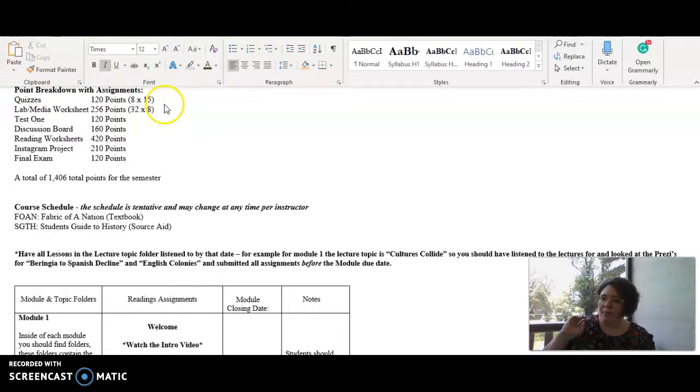Quizzes are worth 120 points, lab and media worksheets are worth 256 points. Your first test is worth 120 points. Your discussion board posts are worth 160 points total. Your reading worksheets, which is what you're going to fill out for each mini mod inside of the periods, are worth 420 points. So those are a substantial chunk of change. So make sure you're doing your reading and doing your worksheets.